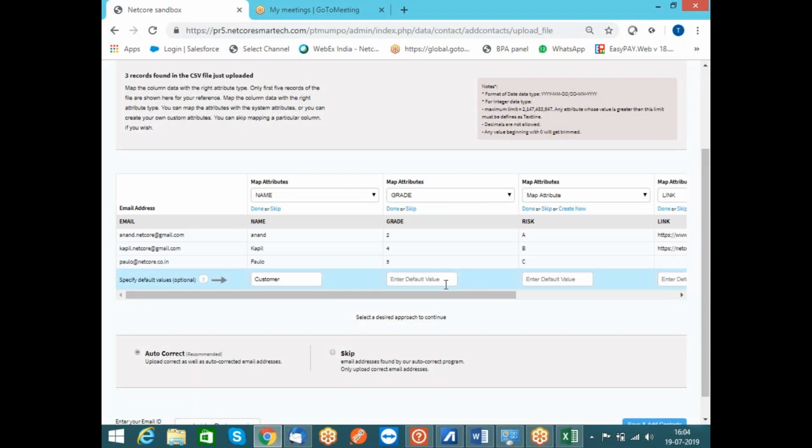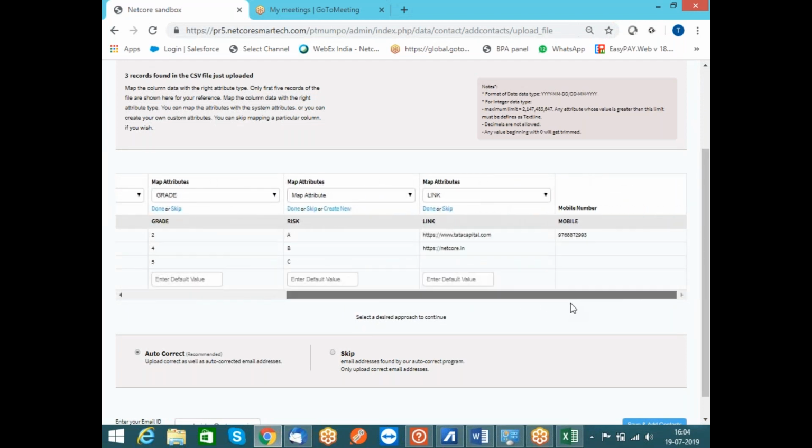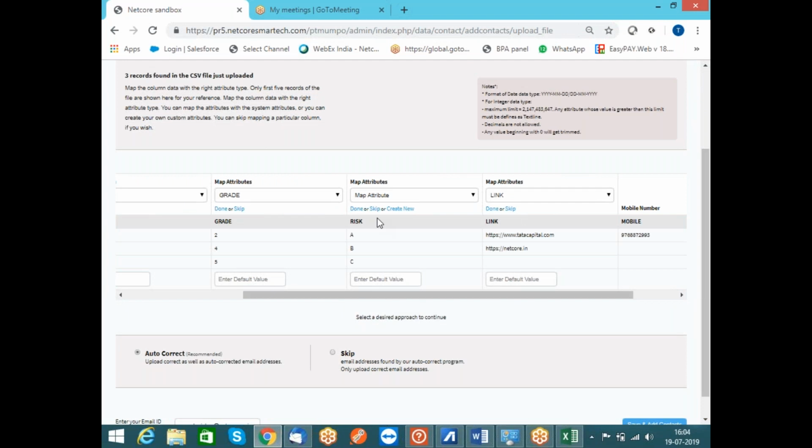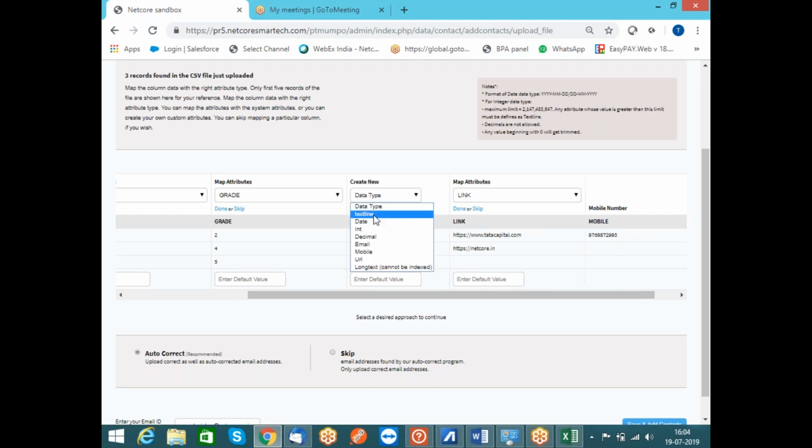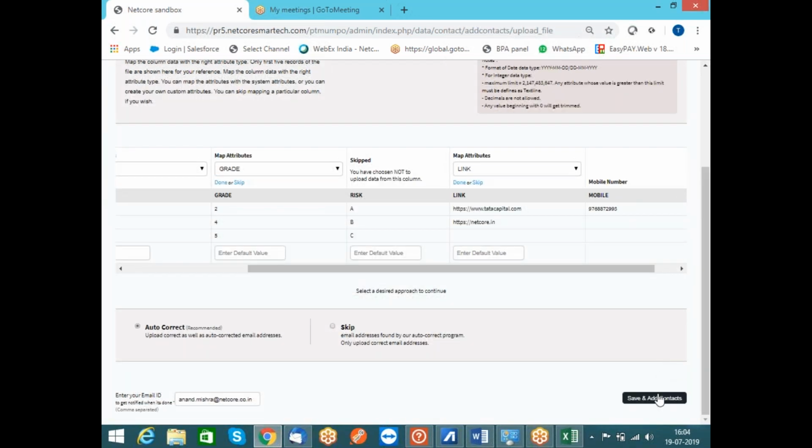So you can see basically the details that you have entered in the system, a preview of that. Any attribute which you're adding for the first time in the system, it will ask you for a create new option. Basically, you define what the database type is. Is it a number? Is it an integer? Is it a text line? You can define it accordingly over here, and you can add it. Or maybe you can just simply choose to skip the attribute. That's up to your choice. And over here, you can click on save and add contacts.